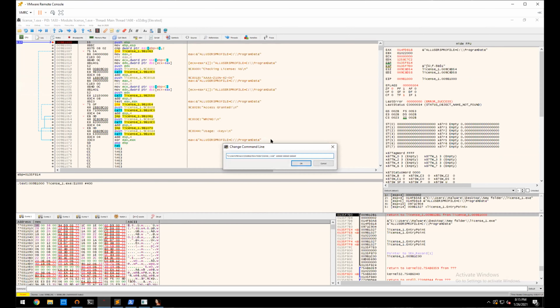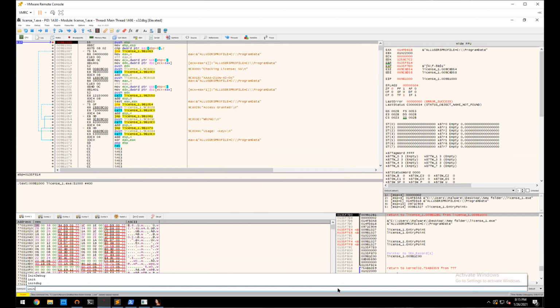Yeah, so here on mine, for change command line, you'll see in quotation marks we have the path to the program. And then after that, you have the arguments. I think we can also change this with the init command.